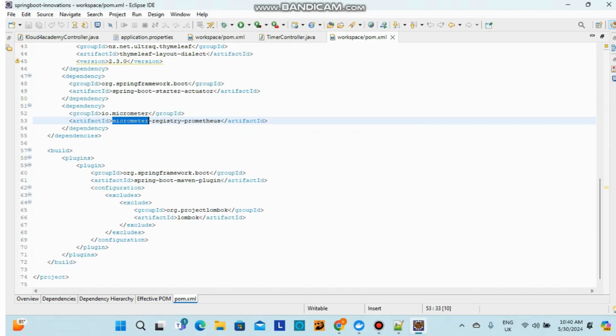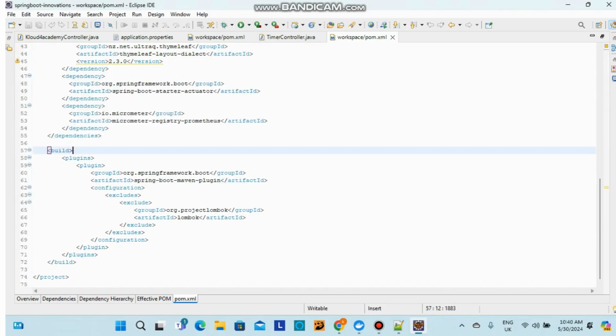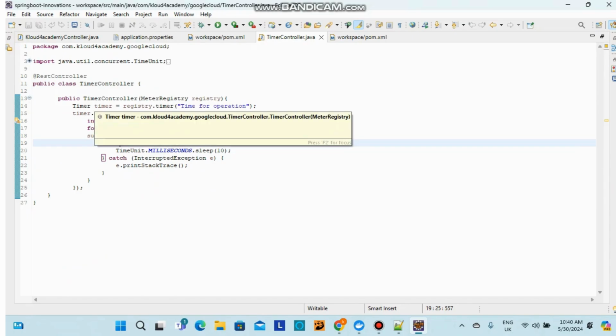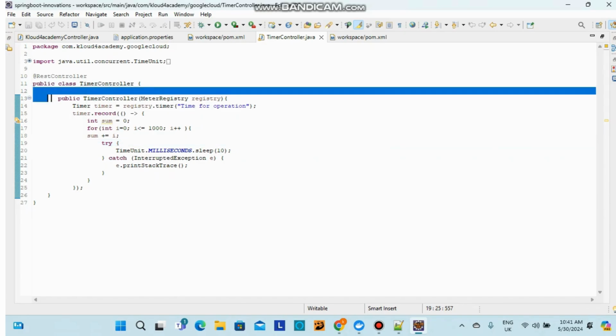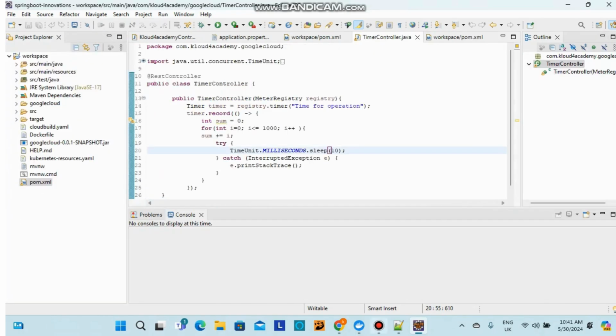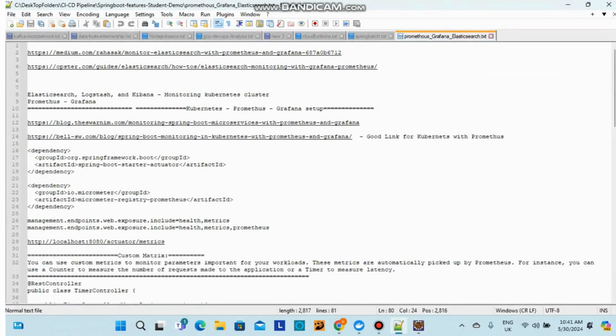These two dependencies are the major ones we need to use. And I just created a time controller to calculate the number of times services are called. For that I used the Timed annotation for the operation, with a RestController. Like that, we can configure the number of timers in Spring Boot.